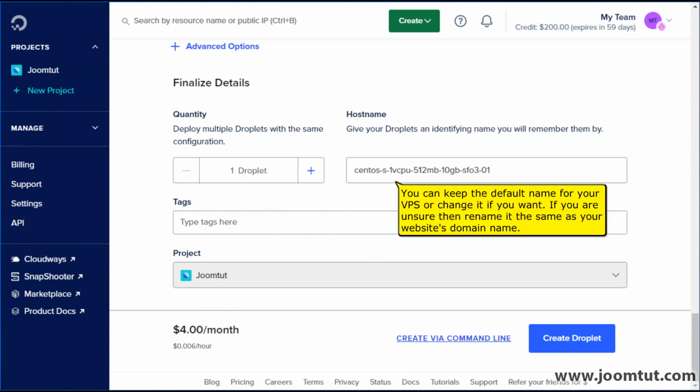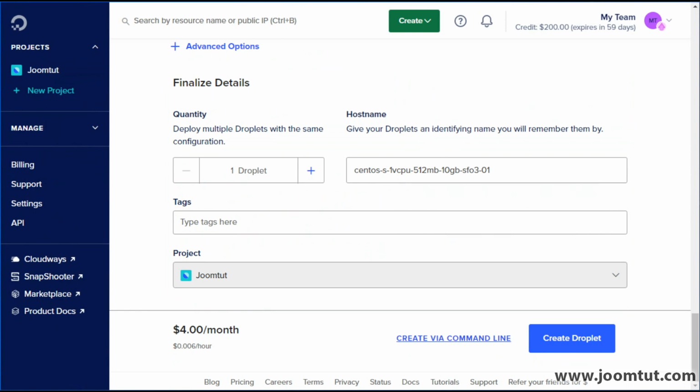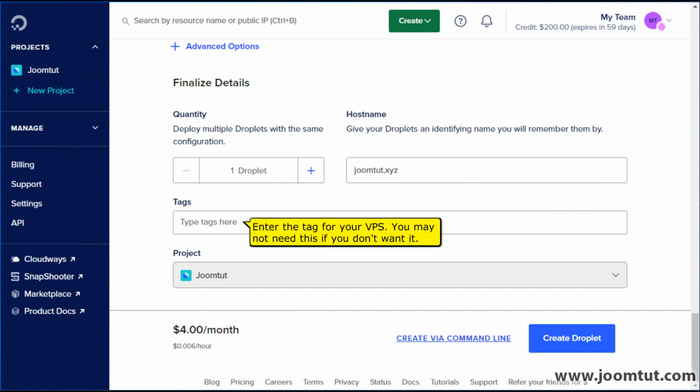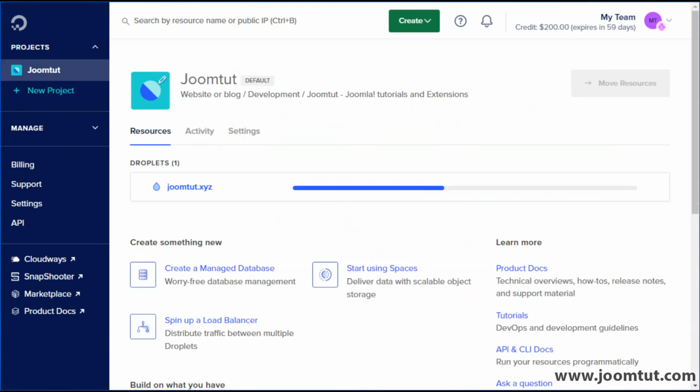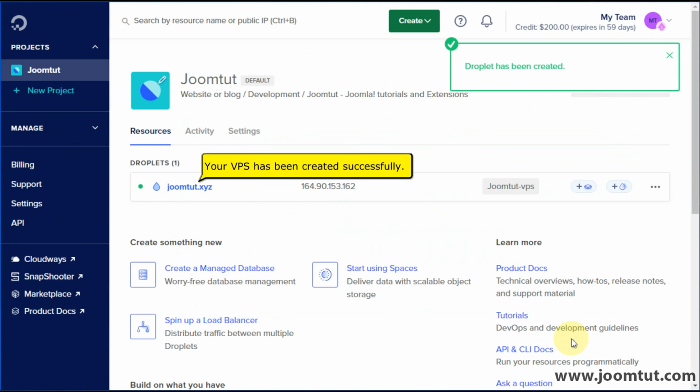You can keep the default name for your VPS or change it if you want. If you are unsure, then rename it the same as your website's domain name. Enter the tag for your VPS. You may not need this if you don't want it. If everything is ready, please click Create Droplet button. Your VPS has been created successfully.